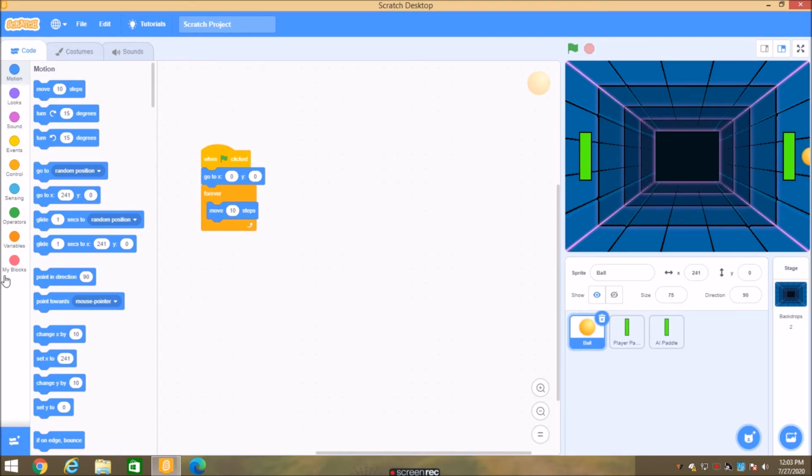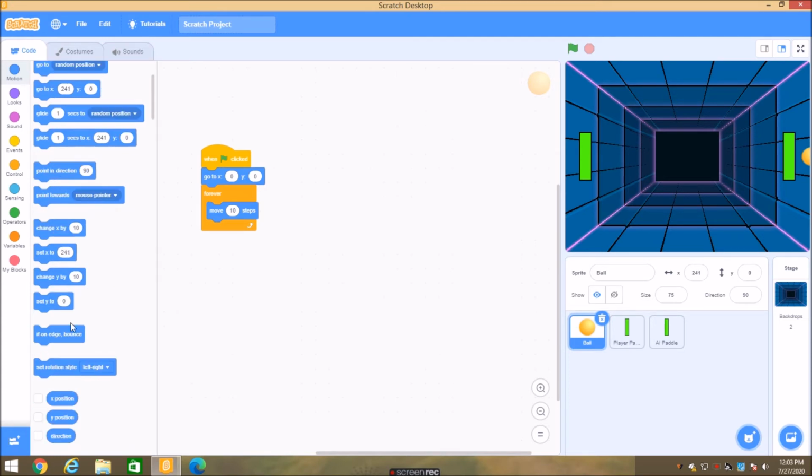Okay, so next we want it to bounce when it touches the edge. There is a very simple block, if on edge, bounce. You don't have to type anything in it, you just have to drag and drop. And let's see now.